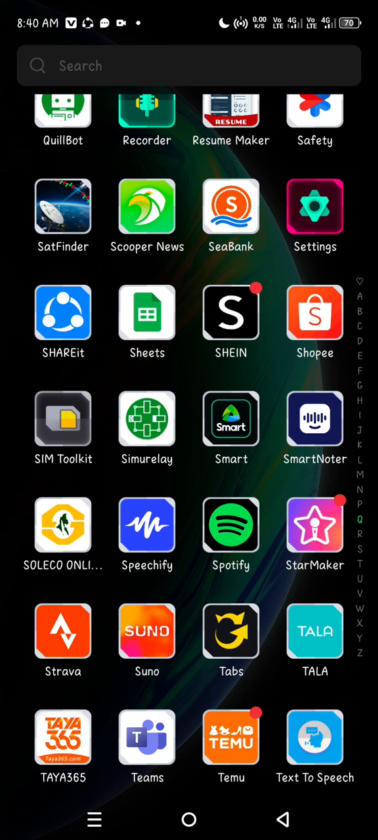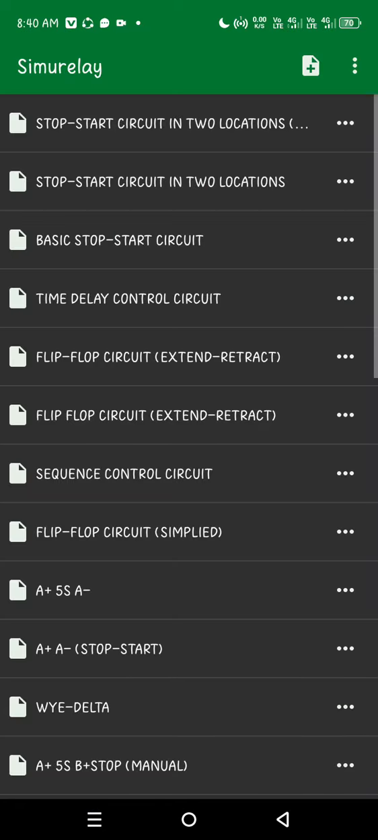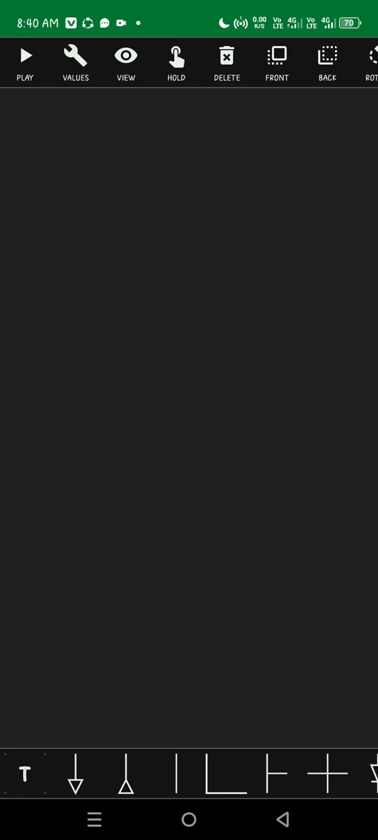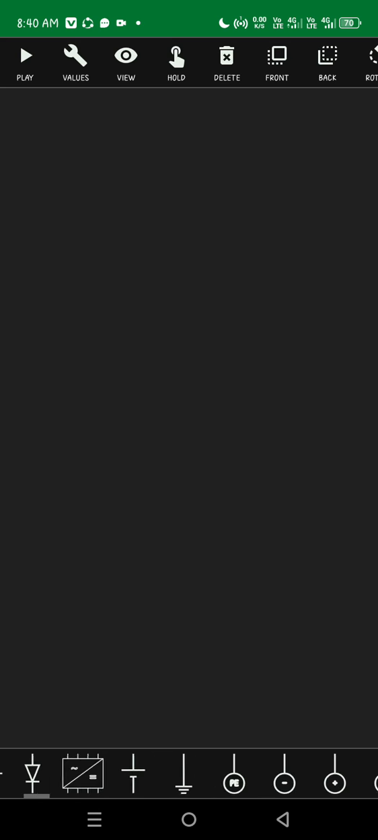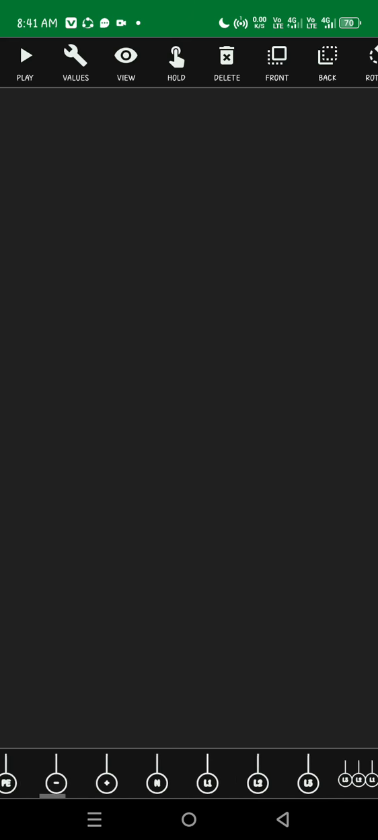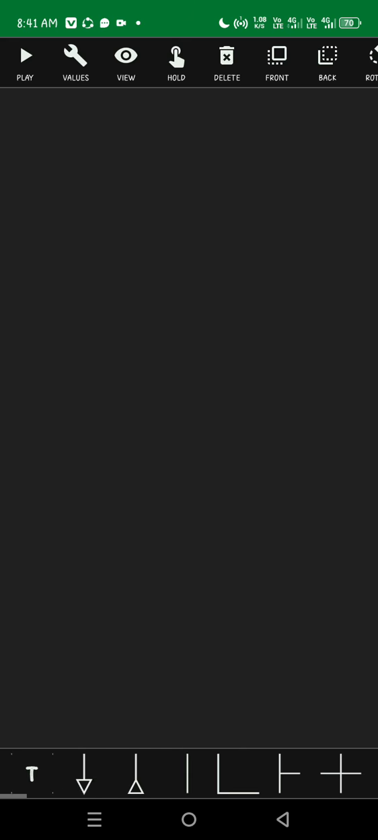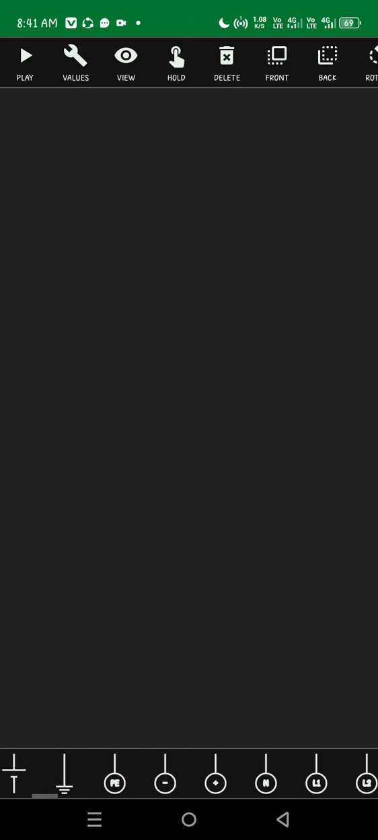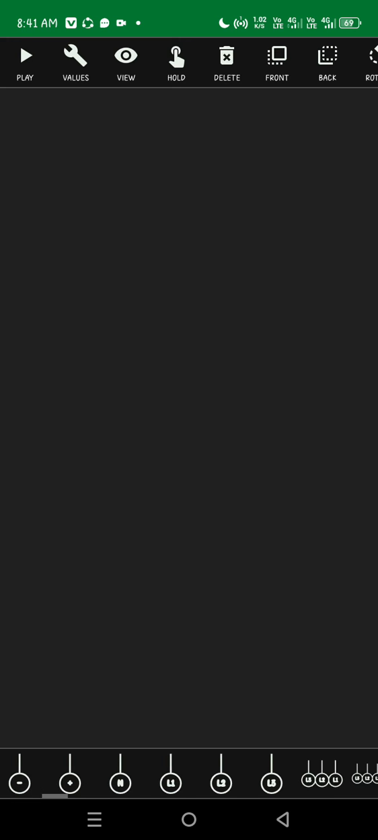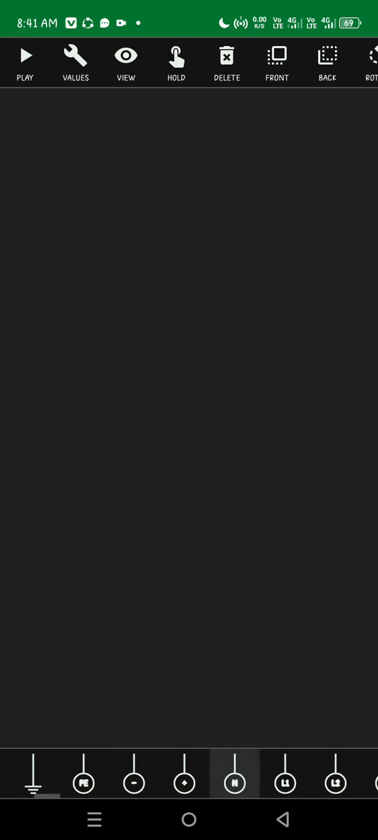First and foremost, you have to download the Simurly app in the Google Play Store using the link given. After it is downloaded, click the Simurly app and then click the plus button on the upper right side corner of your screen. Then on the lower portion of your screen, you will see the different symbols for motor control circuit. We have line 1, line 2, line 3 and neutral, and we also have the positive and negative power supply here.